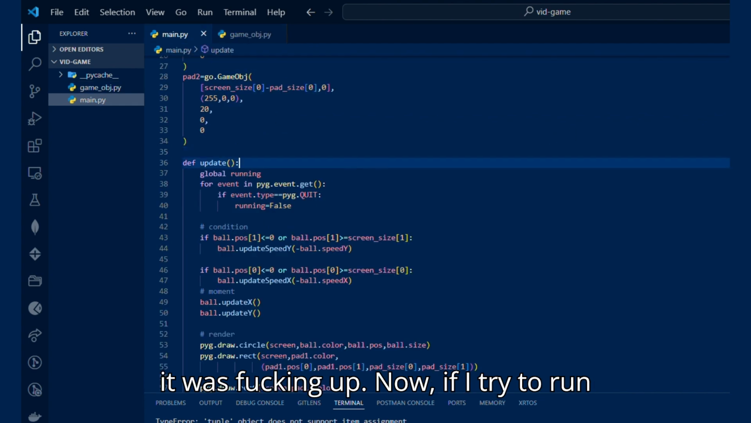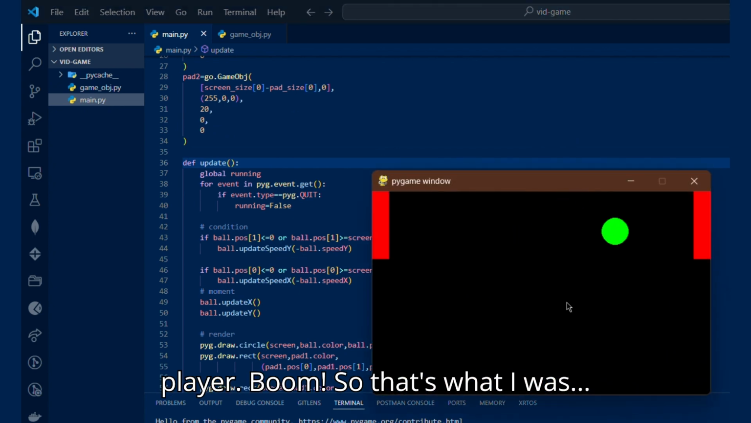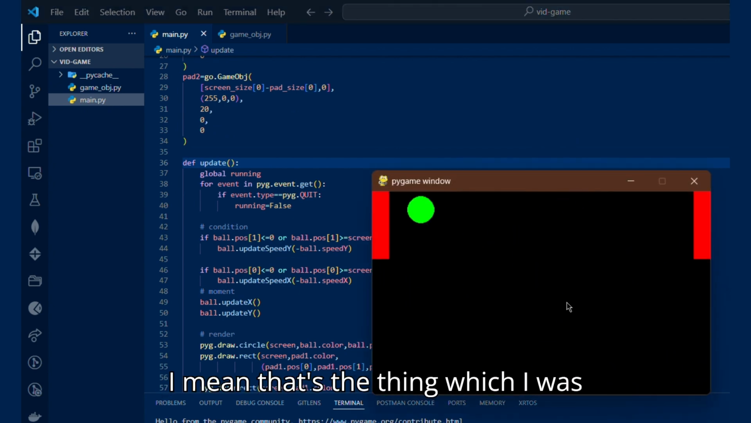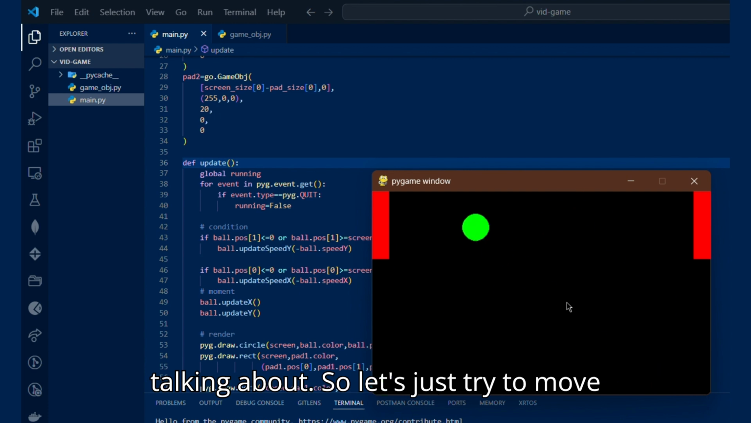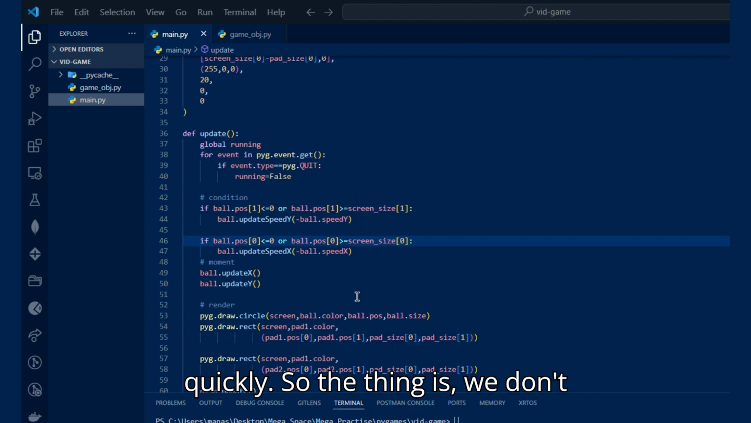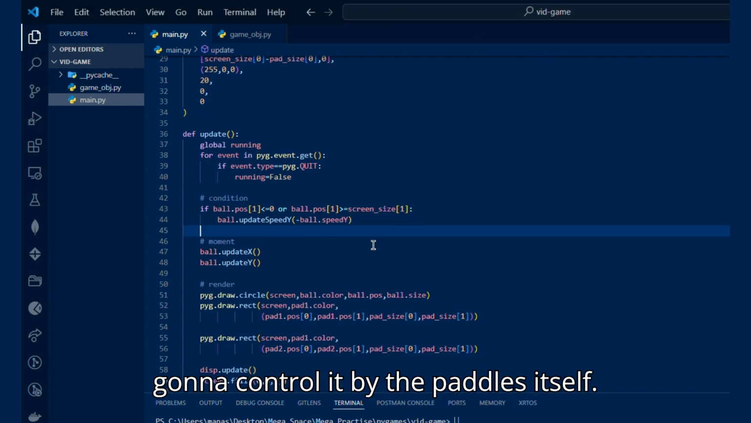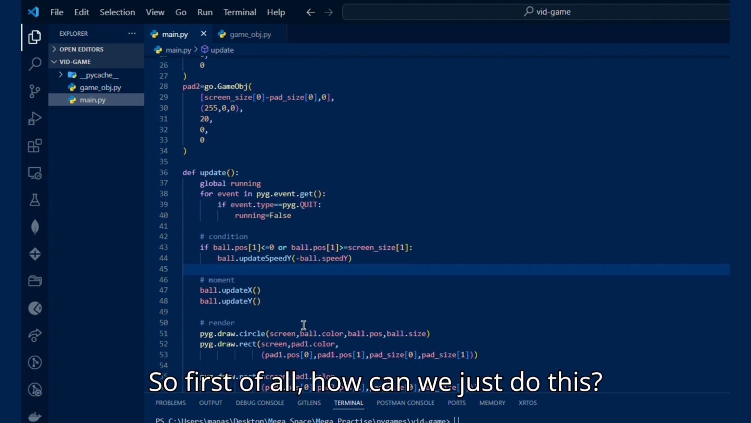Now, if I try to run it, it's going to bounce like a DVD media player. Boom. That's the thing which I was talking about. So let's move on to the paddle and complete the game quickly. We don't actually need this speed of x, because we're going to control it by the paddles themselves. So first of all, how can we do this?